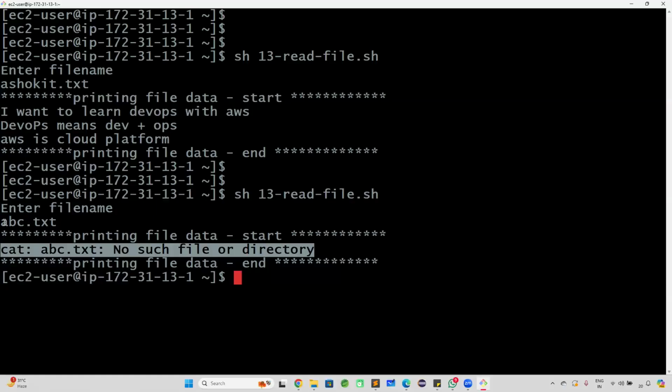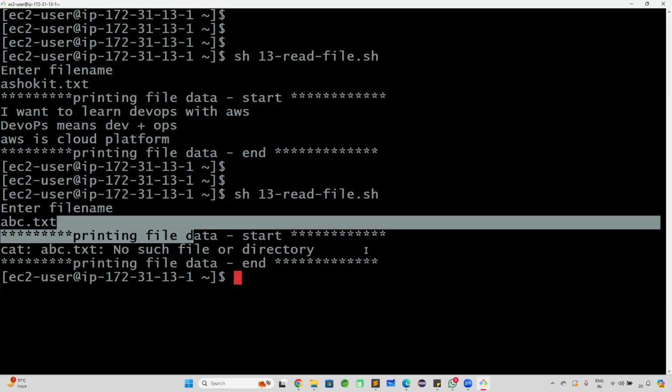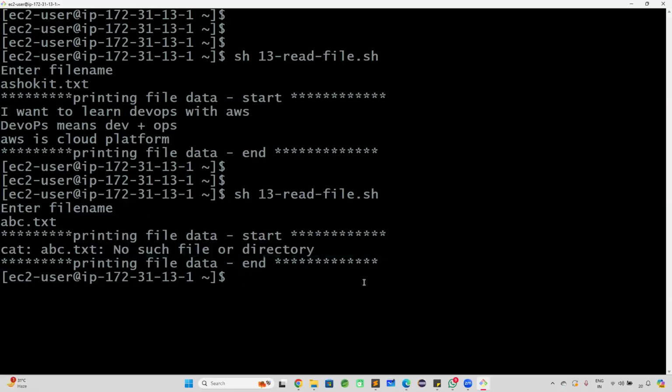So when I give the file name, if that file is not available, directly it should give you a message, no file exists. If the file is available with the name I have given, then only it should start printing. Otherwise, it should not print. If the file is not available, it should give a message like file not found, something like that.